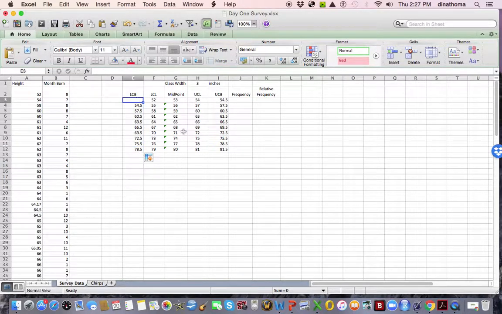Problem: I'm missing my first one. Well, just like when we go down we add our class width, I can do the opposite and subtract my class width. Now I have my boundaries, right? So there are my boundaries. So that is how you build all the tables and the definitions there that are on page 43.